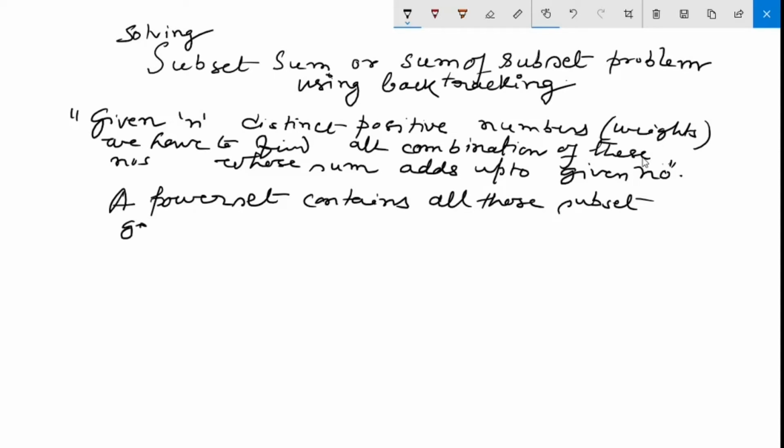So a power set contains all those subsets generated from a given set. First of all, we have to understand what a power set is.